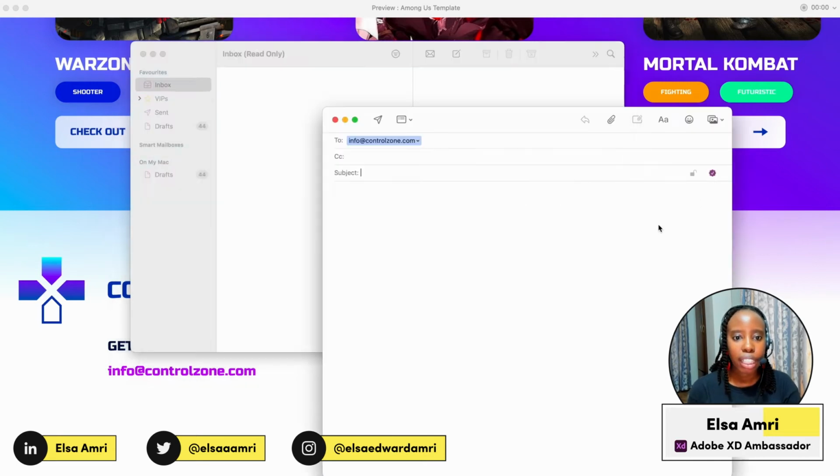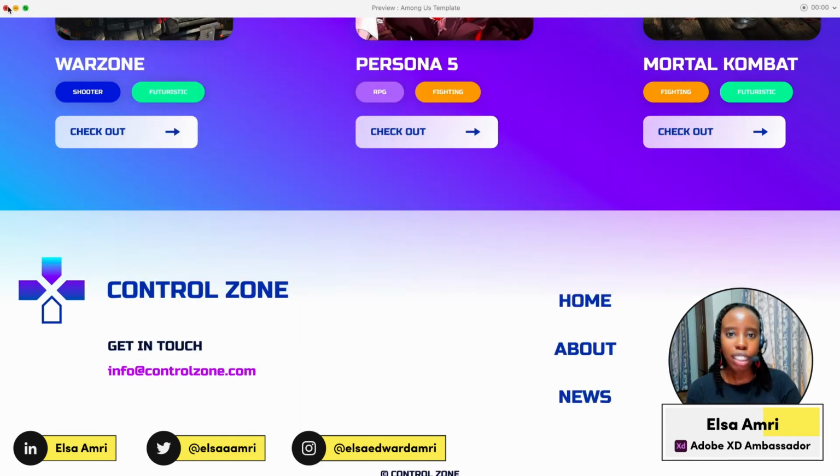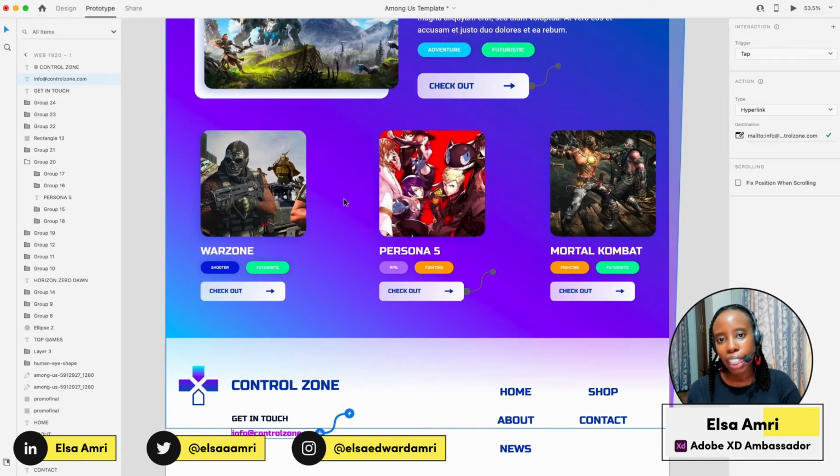Yeah, and just like that, it actually opens up a new email for me. And you can see in the to section, it's already put in the email that's going to receive whatever email I write. So awesome. And those are Mailto links in XD.